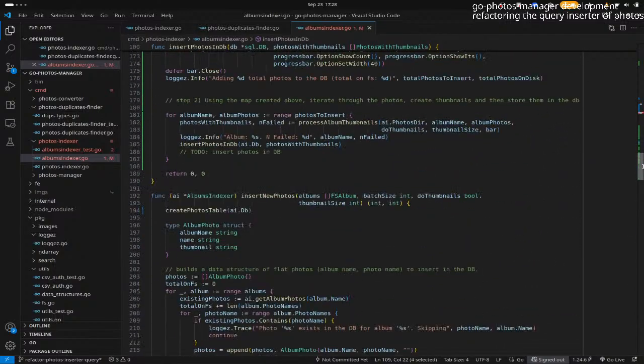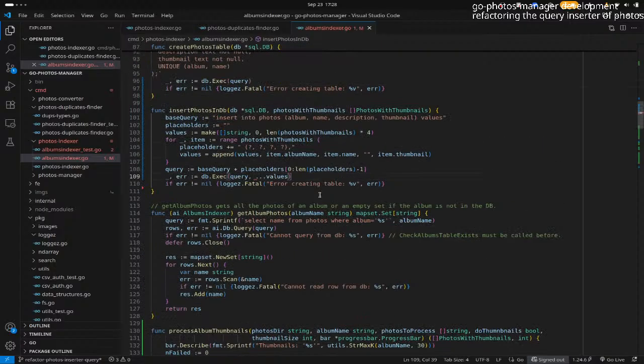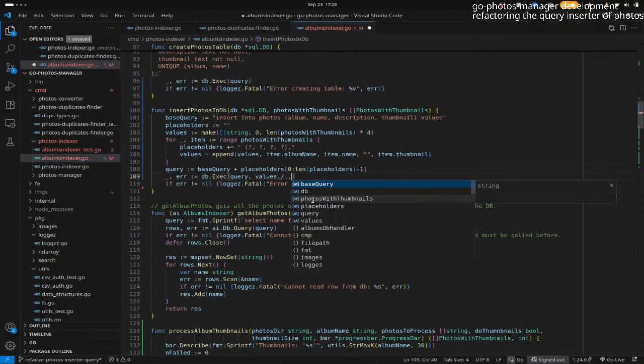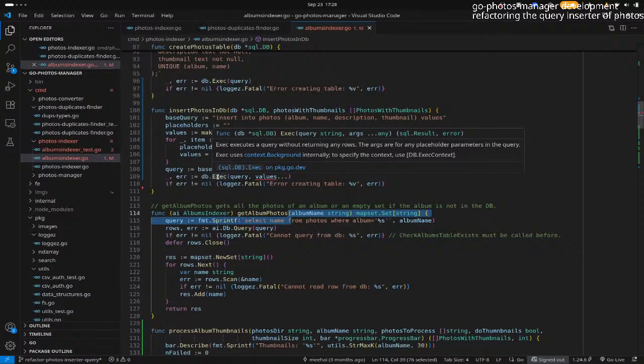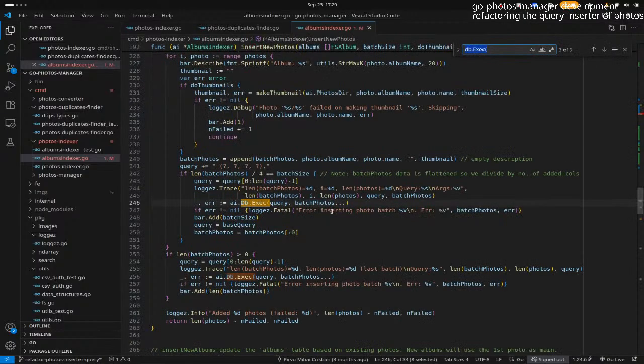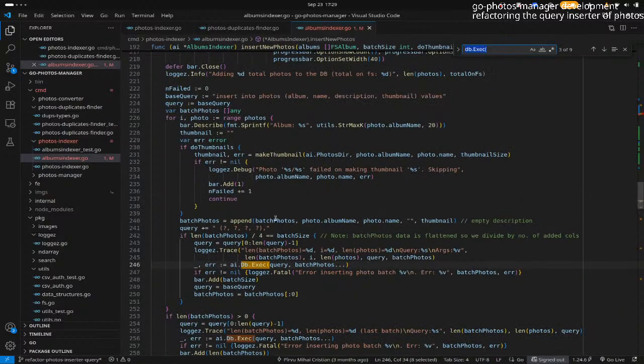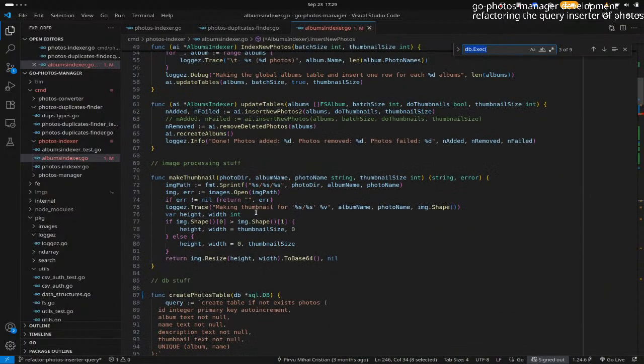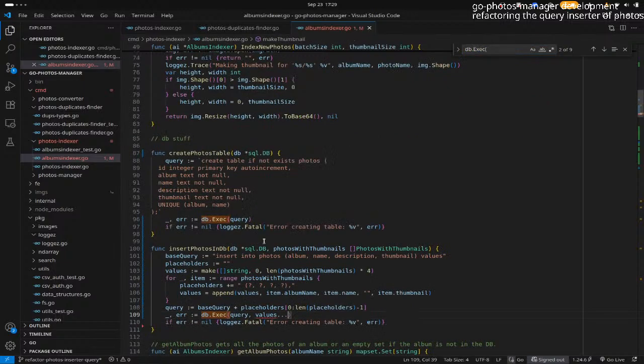How do I do this? Should be with question dots somewhere, but I don't know. It needs to be a... wait, what? Let me convert this to batch photos. Any. Okay. Can I do any here? No?